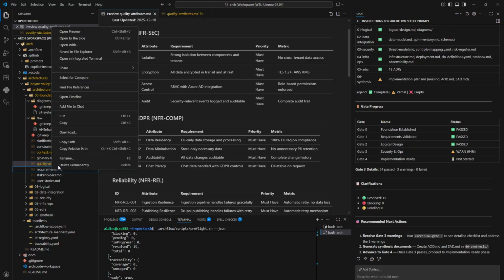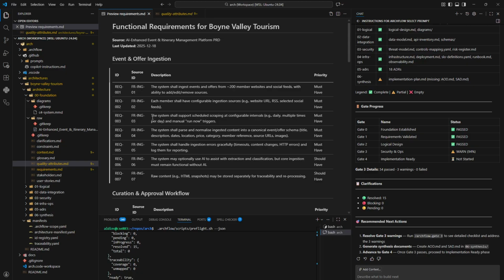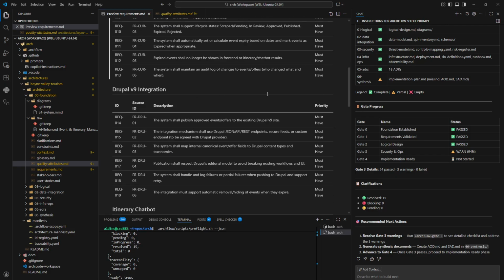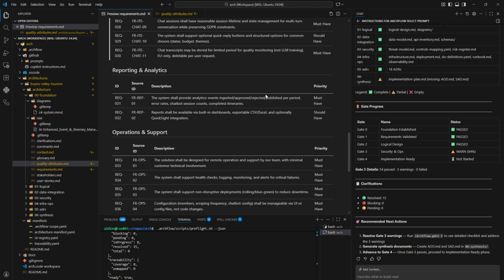Then we might look at the requirements document or artifact as well. You can see that we have here listed all the requirements, actually raw requirements with the IDs, including the priority for each one of those for the given solution here.